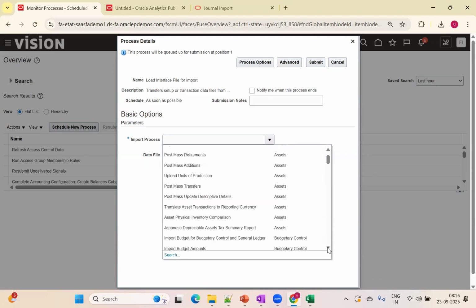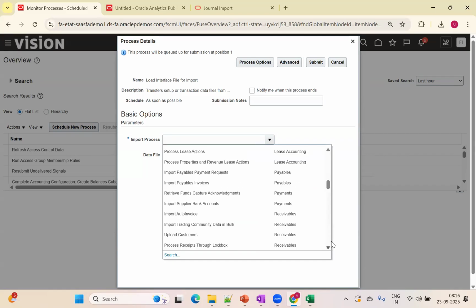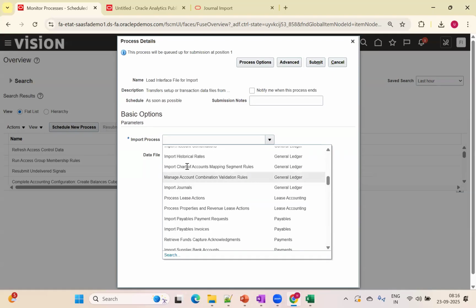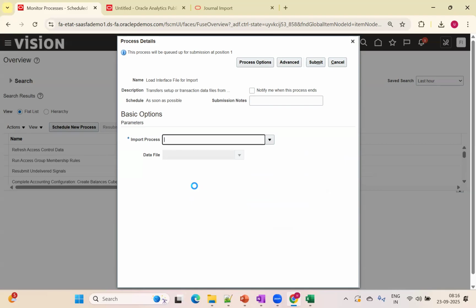In import process, as we want to load the journals data, I can click on import journals. Similarly, there are other options as well. For them, the FBDI template would be different. So I will click on import journals. The instance is a bit slow. It doesn't take so much time.